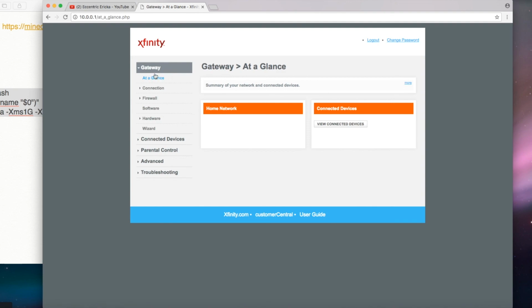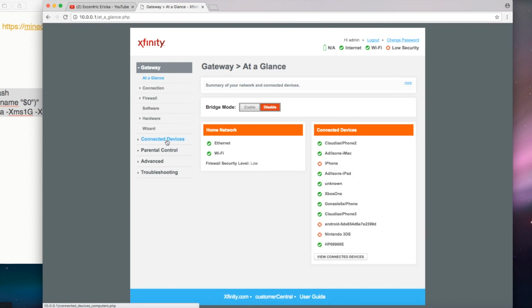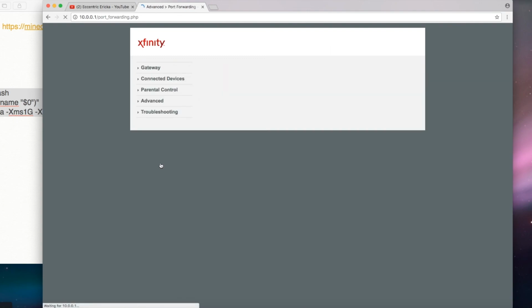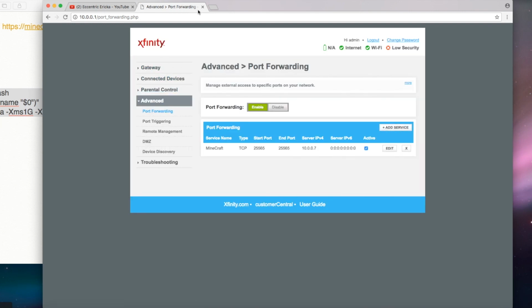That's for everybody. After you come in here, you're gonna go to advanced settings. On advanced, you're gonna go to port forwarding. Okay, see, I'm in port forwarding. As you guys can see, I already added it. You click the service name, Minecraft, so they know what it is. This is important, guys. On the type, put TCP.